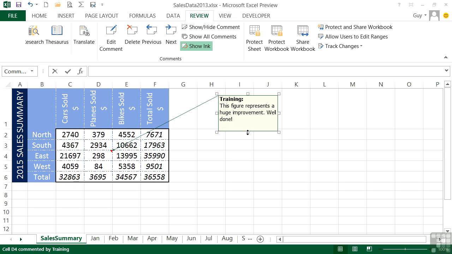So even though I'm leaving the comment on the screen and I can resize that text box, it's just a simple floating text box really. It will stay on the screen because I've asked to show the comment. The arrow will keep pointing to that cell.